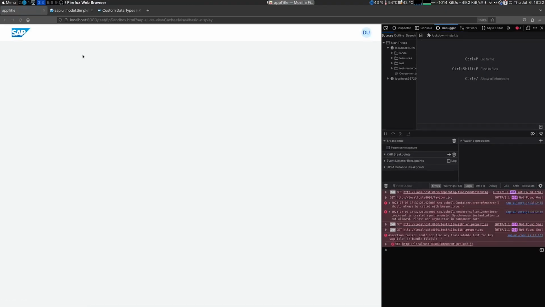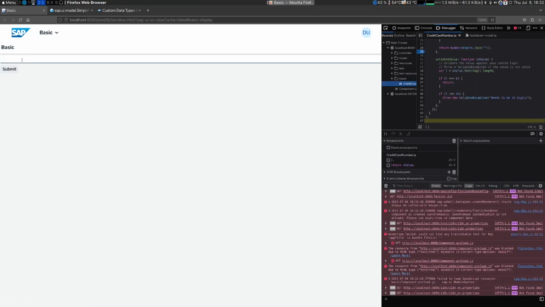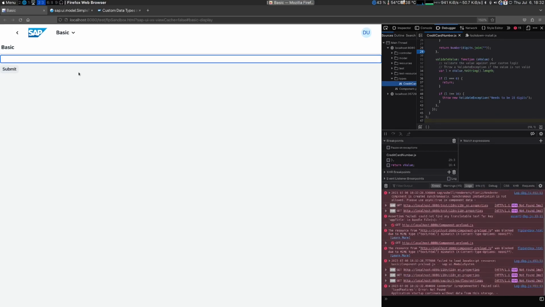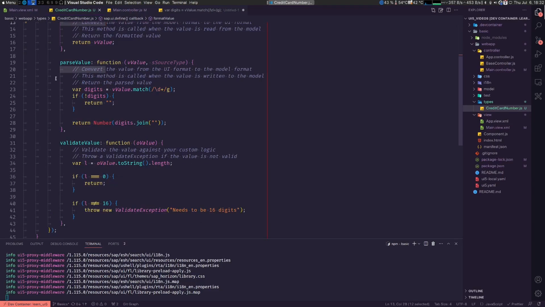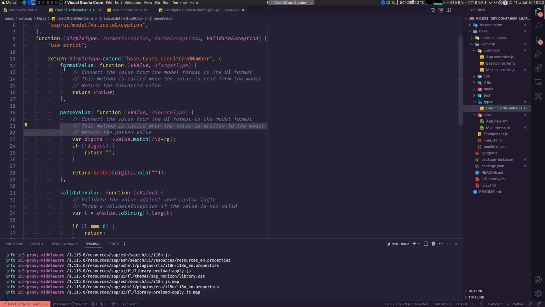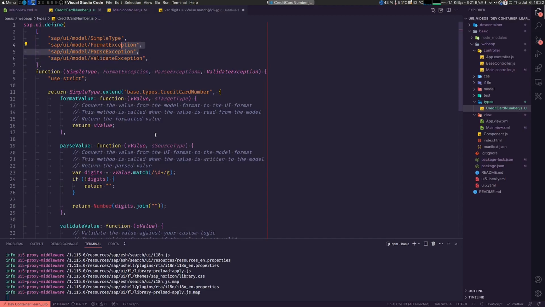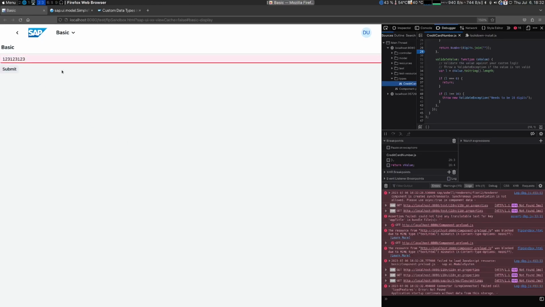So now if I put letters, they just are deleted. If I put numbers and they are not 16 numbers, it's going to give the error that I said. If you want a different type of error in the different functions, you have the different types of exceptions. So let's put 16 to see it working. And as you see, no errors.